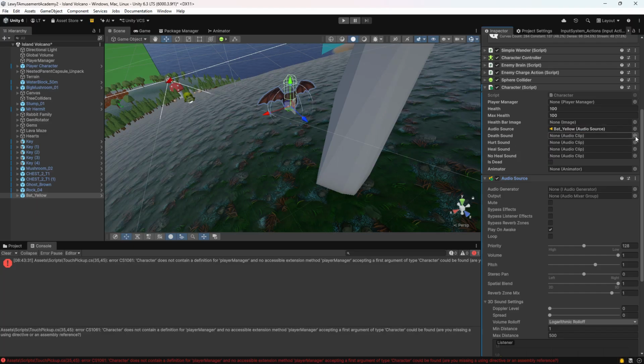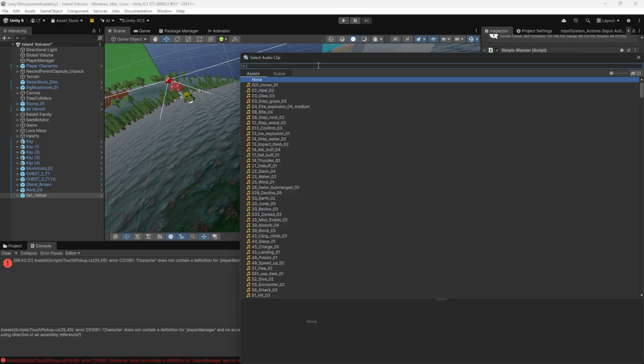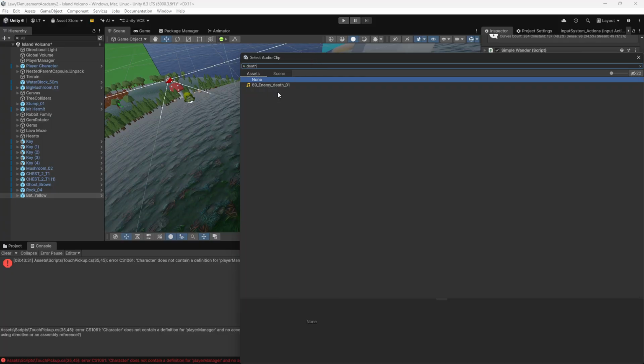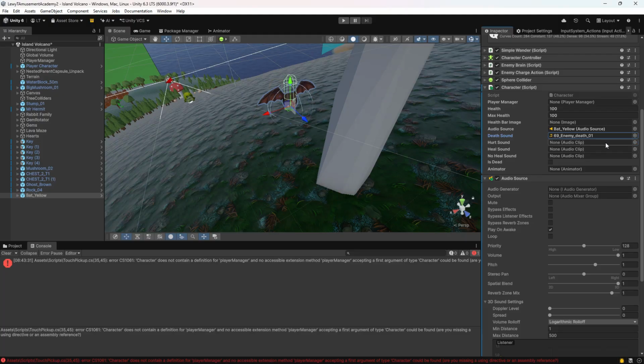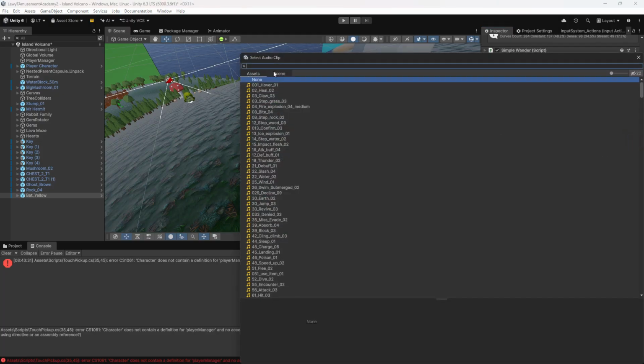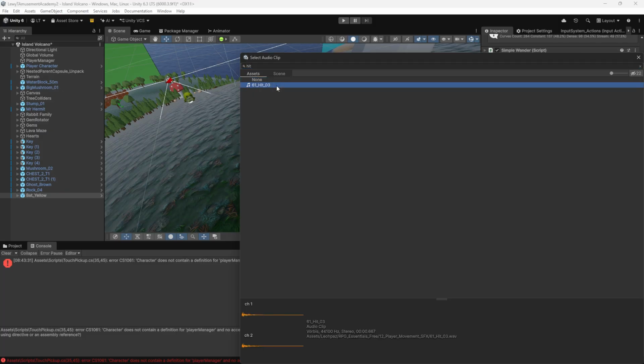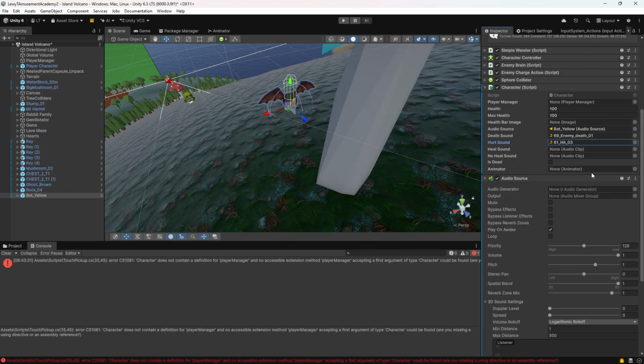We want to pick a death sound. In our sounds that we've already got, there is a death sound, enemy death 01. Select that one. And hurt sound, there is a hit 03. So that is a good one for hit. We don't necessarily need a healing sound. If he heals, he doesn't need to make any special sound about it.